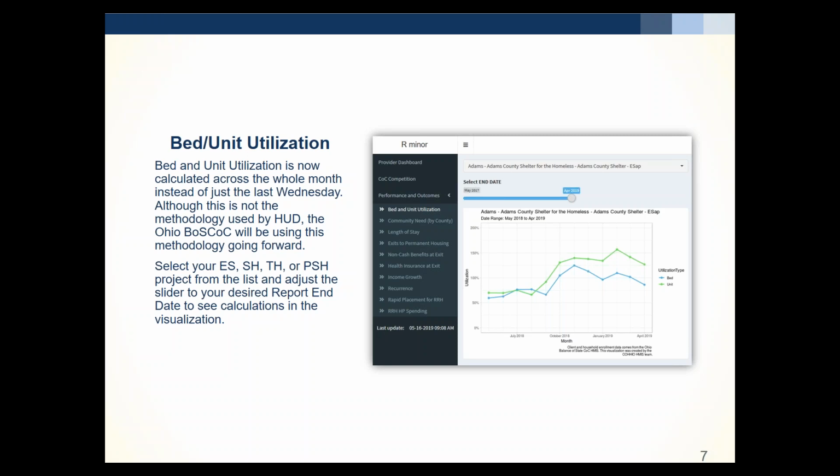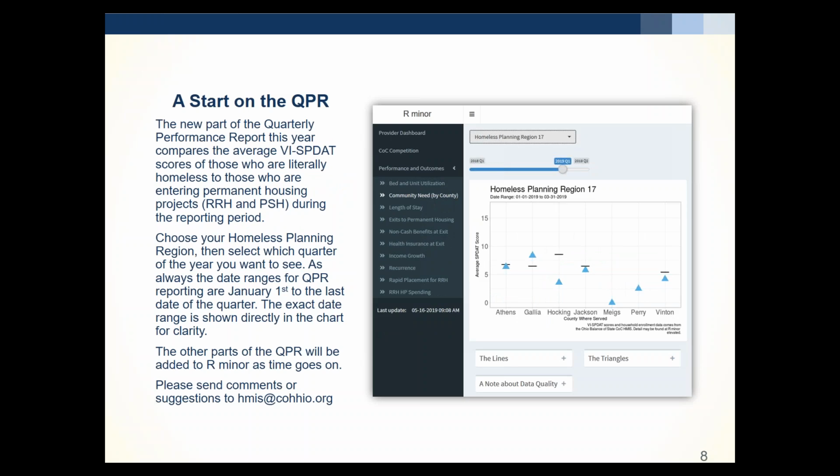So that's available currently. Another thing we have here is a start on the QPR. This is the newer item that we added to the QPR this year. It basically compares those who are literally homeless in a county to those who are entering permanent housing projects during the reporting period in that county.